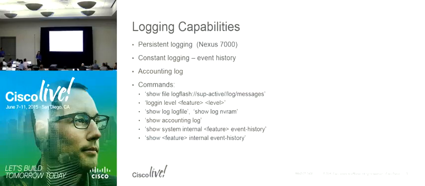Logging capabilities, persistent logging. So on the 7K, I don't know how many of you had the experience with the Catalyst 6K. So when you reload, what happens with the syslog? It's gone, right? 7K, when you reload, syslog, it's gone as well. However, we do have it also logged on something called a log flash. So if you see a log flash there on your 7K, don't pull it out.